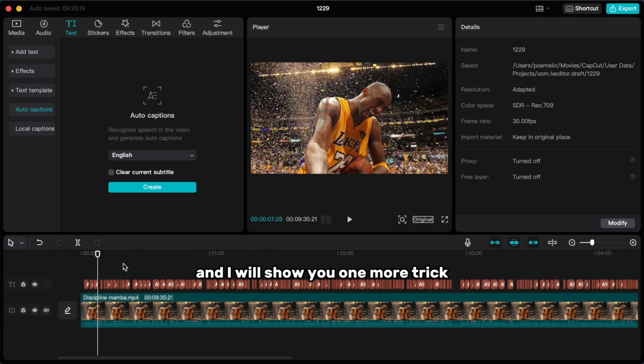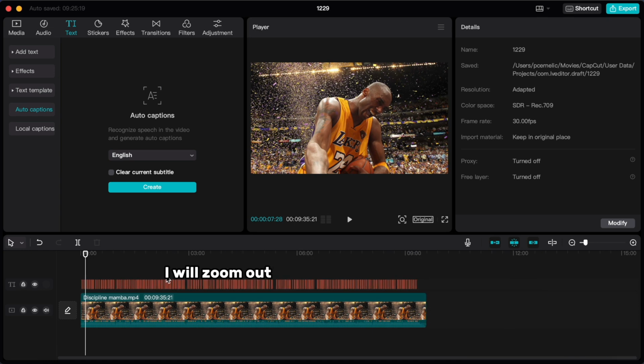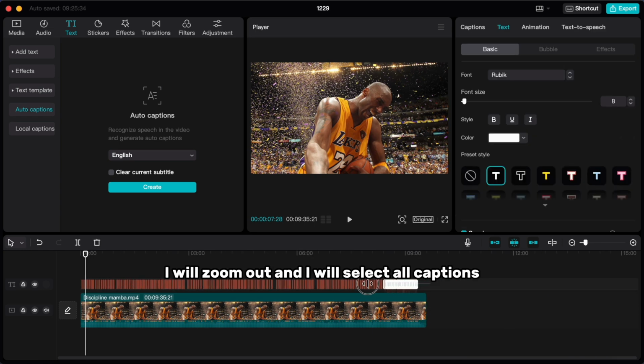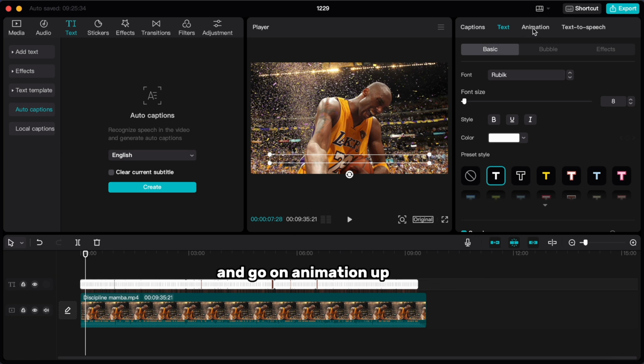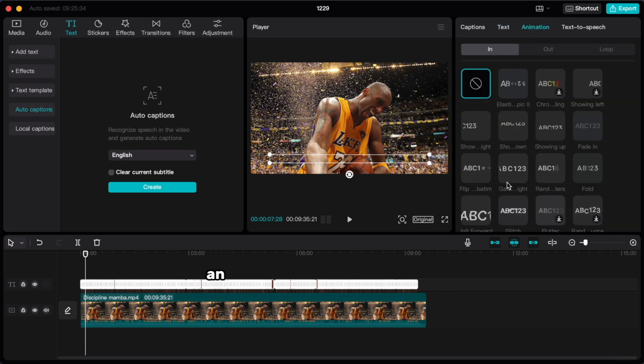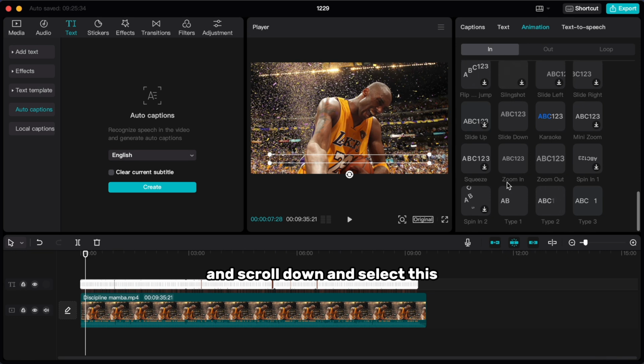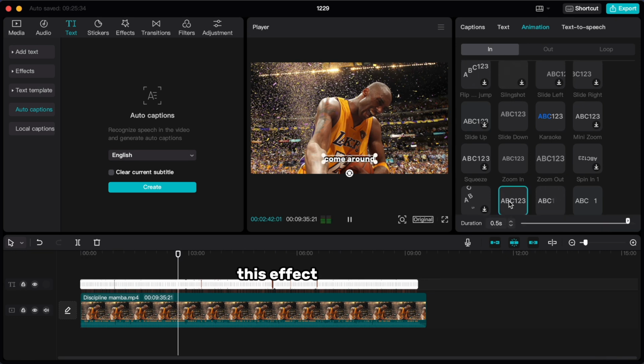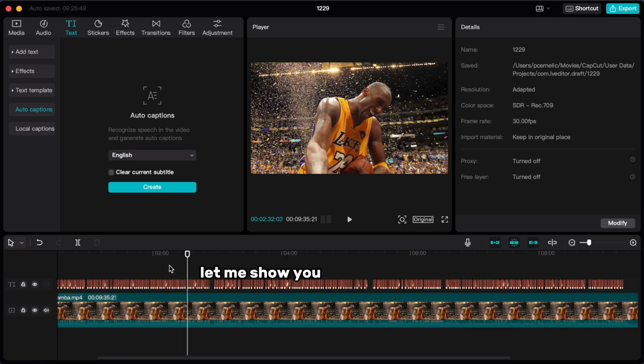And I will show you one more trick. I will zoom out and I will select all captions and go on animation up here and scroll down and select this. This is an effect that I like. Let me show you how it looks like.